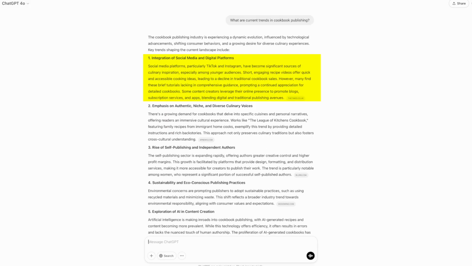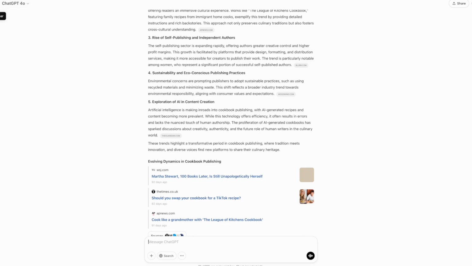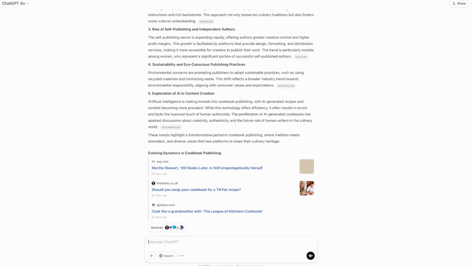You might learn that while social media platforms like TikTok dominate quick recipes, there's actually growing demand for comprehensive cookbooks that offer detailed guidance. You'll also discover trends like authentic niche culinary voices and the rise of self-publishing among cookbook authors. You can use this information to structure a cookbook that aligns with current trends while still serving your target audience.